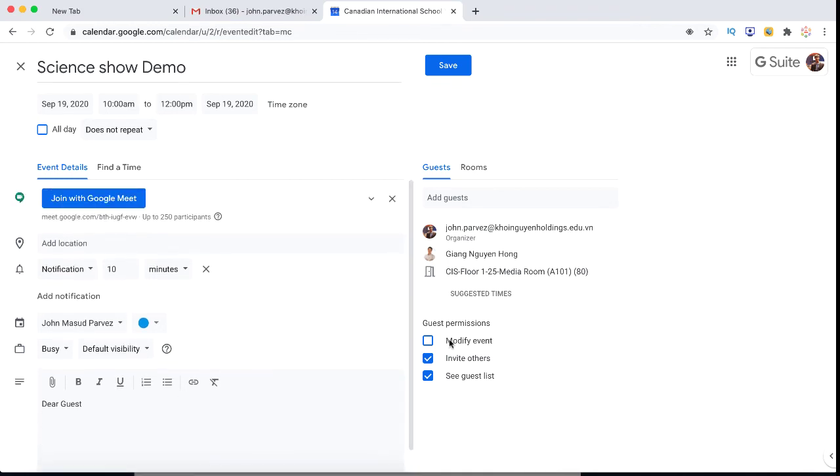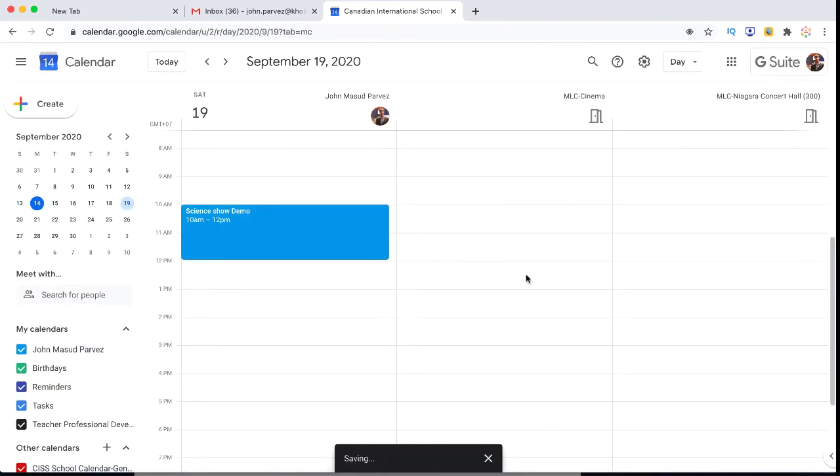And now this meeting room is going to be booked. So what I'm going to do is press save and send. Done. You can see that on the 19th, the science showcase demo has already been booked, 10 a.m. to 12 p.m. And you can see the room I have booked is already there too. So any other people who are willing to book in this time slot will not see the media room as available because I have already booked it. They can book from after 12 or before 10.